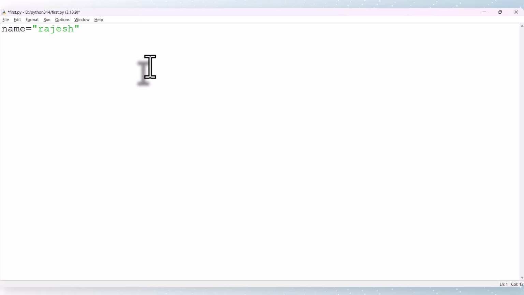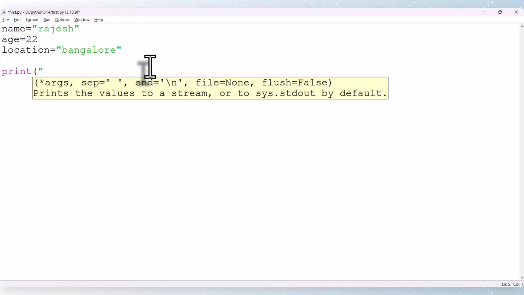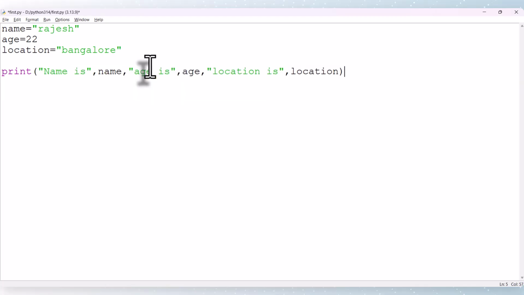For example, name is Rajesh here, age is 22, location equal to Bangalore. Now here you can display this using three ways. For example, "name is", comma, name, comma, "age is", comma, age, comma, then "location is", comma, location. So in this case, what happens?